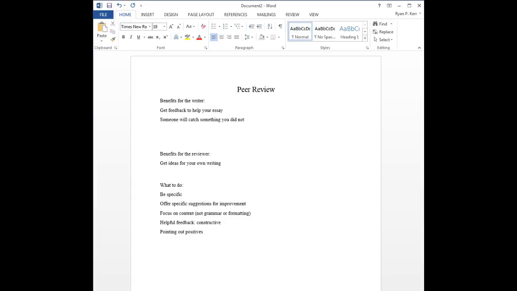Okay? We want to make sure we give helpful feedback, something that is constructive. It builds on what they have, not something that is destructive and just meant to tear them down. And part of that is pointing out positives. You obviously want to point out things that didn't work, because if you don't point that out, what are you doing, right? It's not going to give them much help. But you do also want to point out things that have gone well.